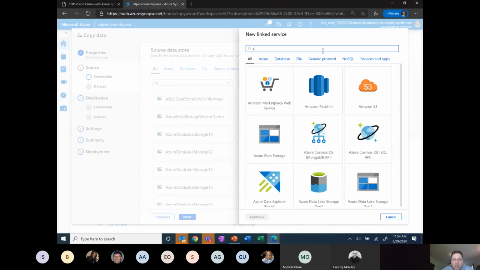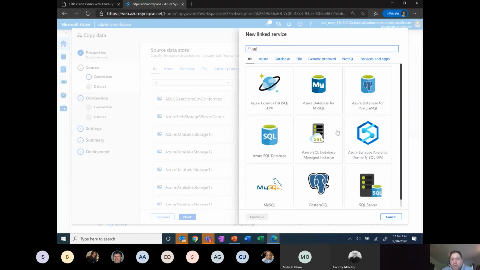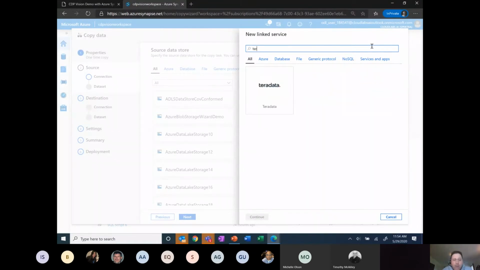Oracle, SQL Server. Again, it can be on-prem or cloud. Cosmos database, pretty cool. Postgres. I think it's up to 92 services. Teradata is in that group. So a lot of ability to pull data from different sources, land it in blob storage, and then manipulate it as you see fit.